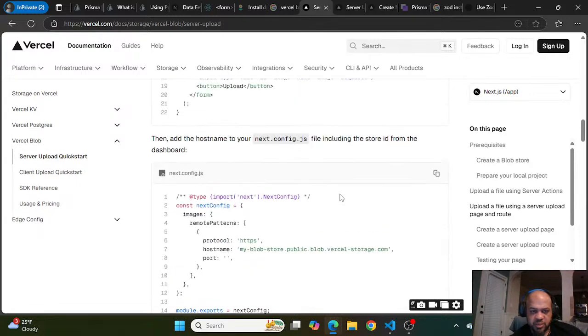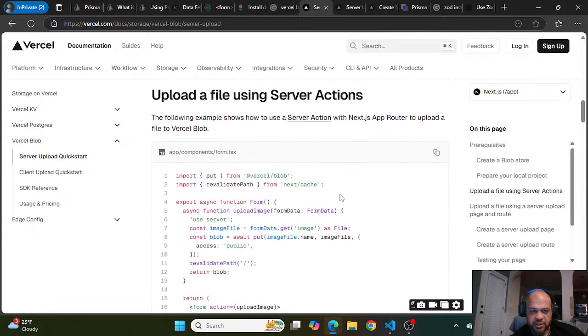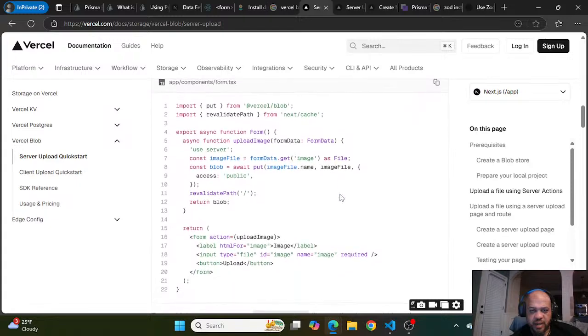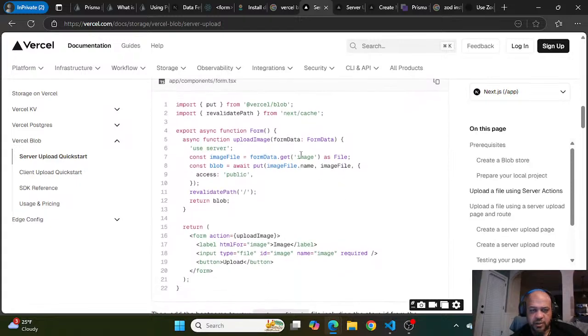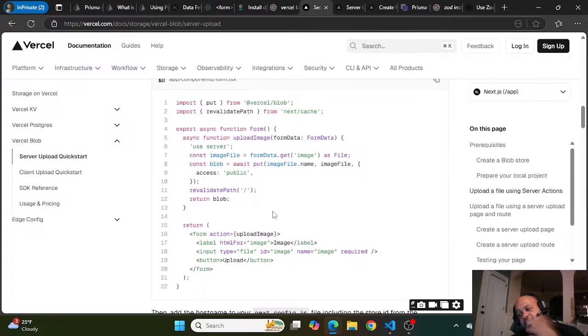This is the image component. That's the configuration. A server action in the app router. This is basically what we'll be doing, to an extent. This is putting it directly in the action directly inside of the component, but we're taking a different approach.